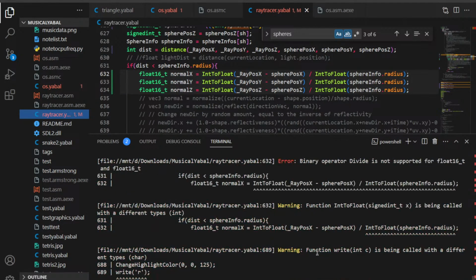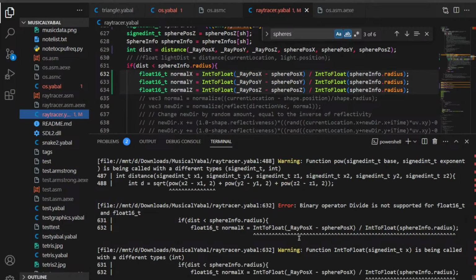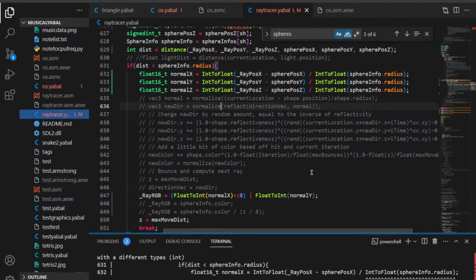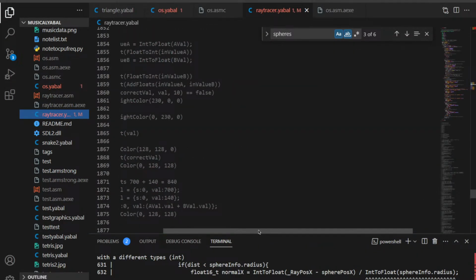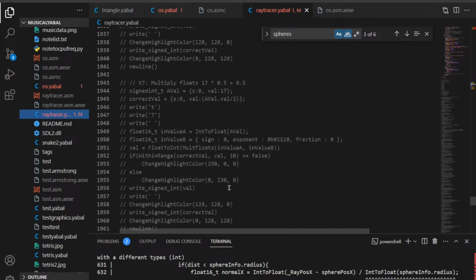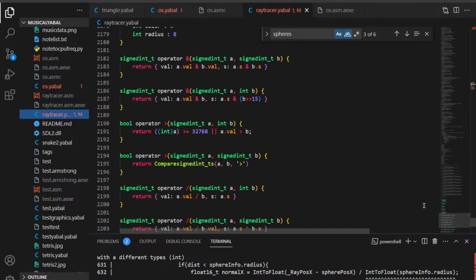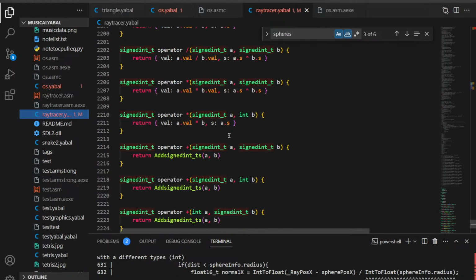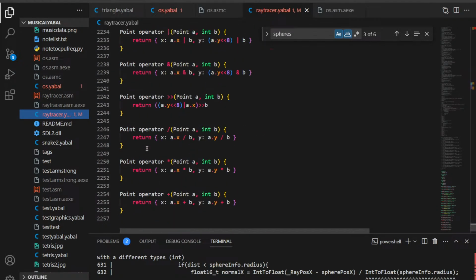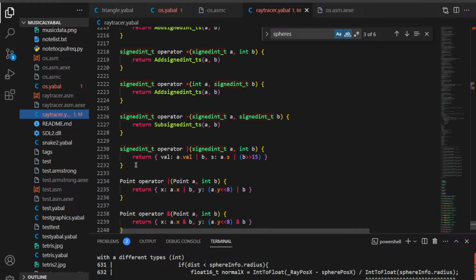Ah, so many errors. Wait, operator divide is not supported for float 16 and float 16. Okay, I need to create operator overloads for float, I guess. I thought I did already, but I guess not. I have operator overloads for signed int, but I guess not float. That's not good.